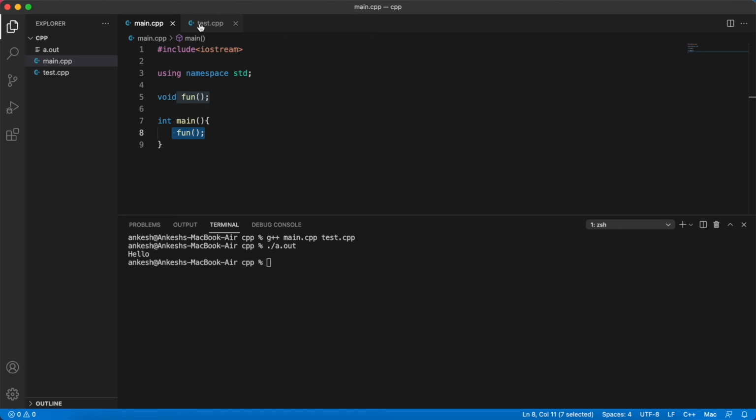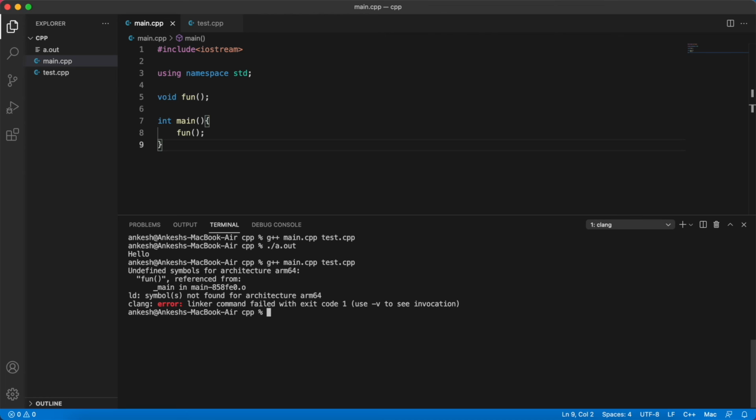Alright. Now if I declare this function as static, it will limit the scope of this function to this file only. It won't be accessible in main.cpp. Let's compile it again. Now you can see the linker error here. Alright.